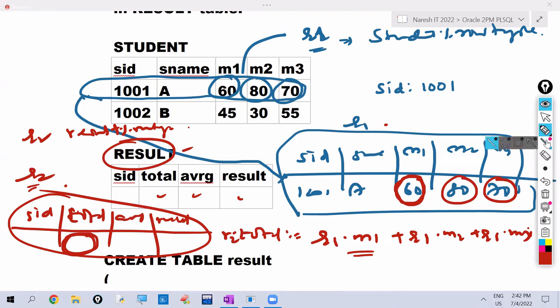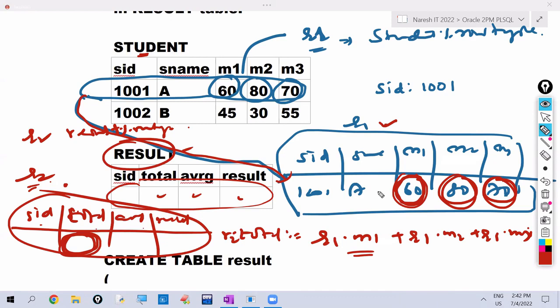Okay. So we want to calculate the total marks. Marks are in the student table, and the student table row we are holding in R1. R1.M1 plus R1.M2 plus R1.M3. We are holding the result table row in R2. R2 has SID, total, average, result. In R2.total, store this result: 60 plus 80 plus 70. 60 plus 80 is 140, 140 plus 70 is 210. The 210 value will be stored here. R2.total value is 210.